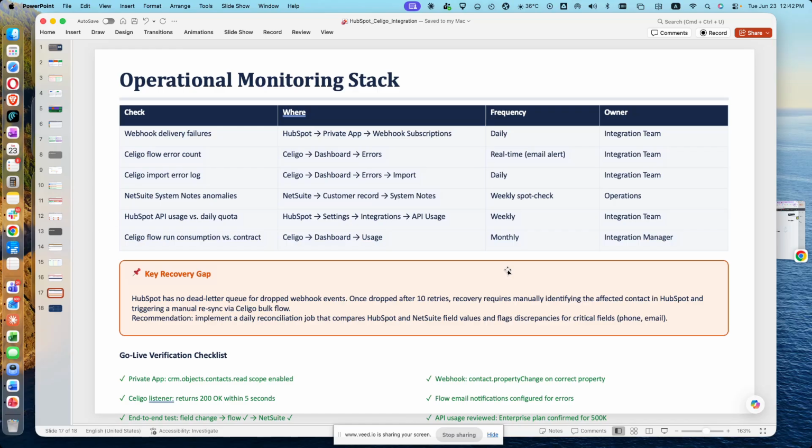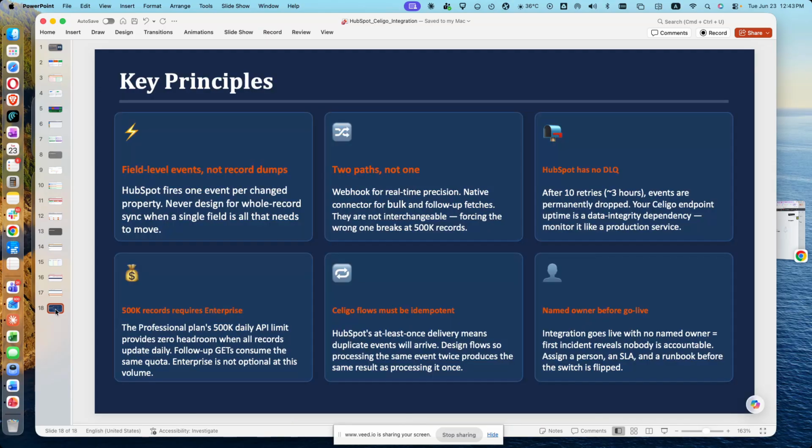HubSpot has no dead letter queue for dropped webhook events. Once dropped after 10 retries, recovery requires manual identification, and we do need to have an operational monitoring stack. So the key principles here are: HubSpot fires one event per changed property, never designed for whole record sync when a single field is all that needs to move. So these are the six key principles. You can pause the video and look at it.